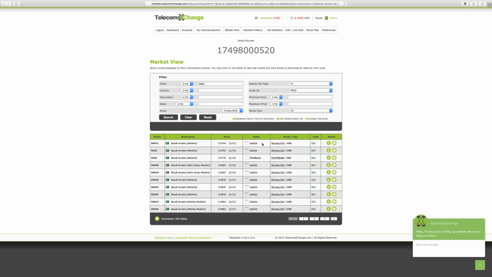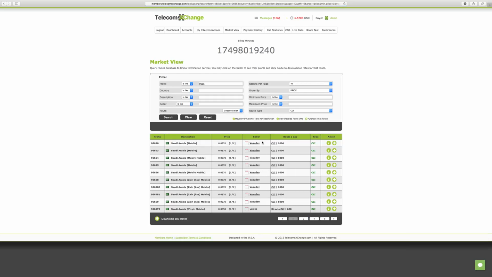Here you can see that Lexico is selling at 744 to Saudi Arabia Mobile. 96651 is the termination prefix. For Zain, you see it's 823, etc. You can keep going to the next pages and see more providers to that code. Here you can see the second one is Vasudev. Then you can see Tata, Bahu, and whoever you like.